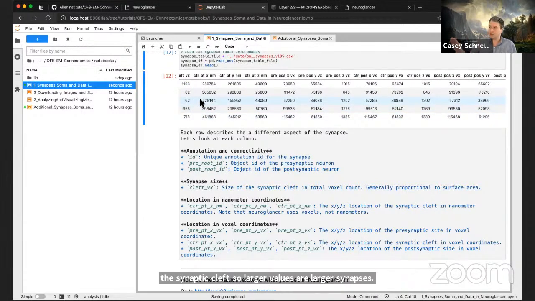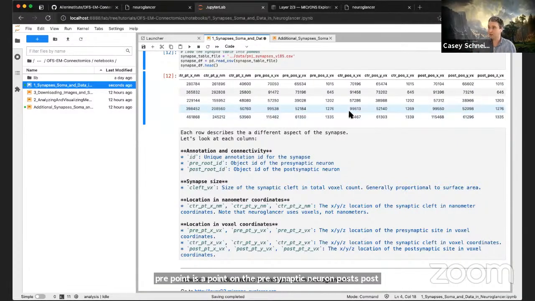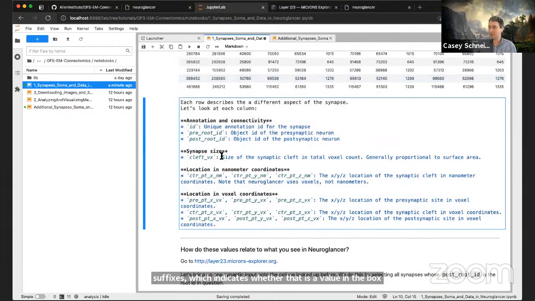And then you have a number of position values. So center point is a point in the cleft itself. Pre-point is a point on the presynaptic neuron. Post-point is a point in the postsynaptic neuron. And you'll see that all of these have VX or NM suffixes, which indicates whether that is a value in voxels or in nanometers.